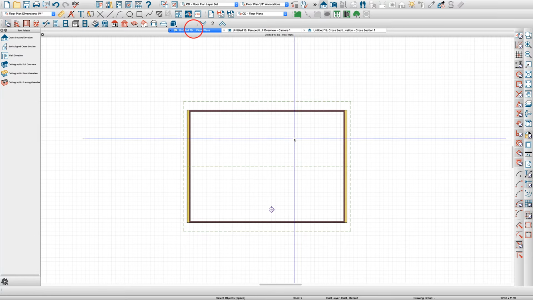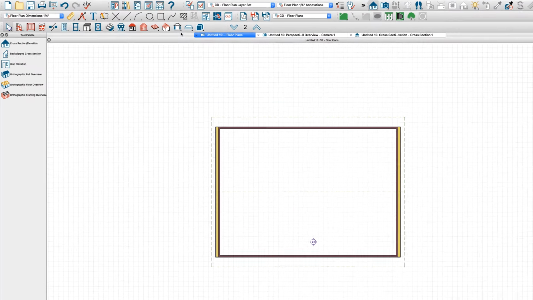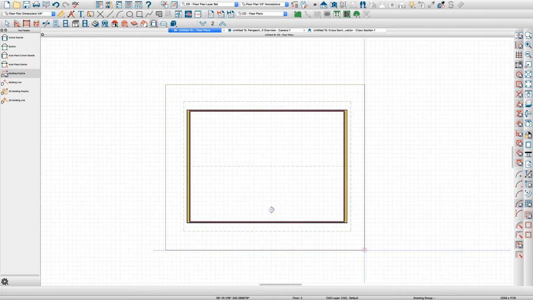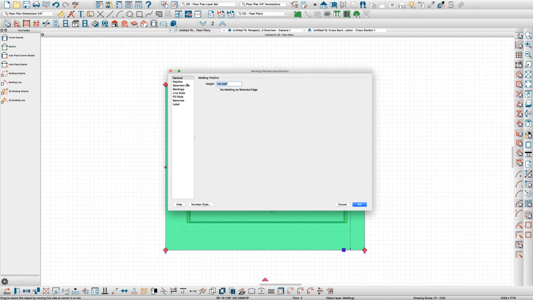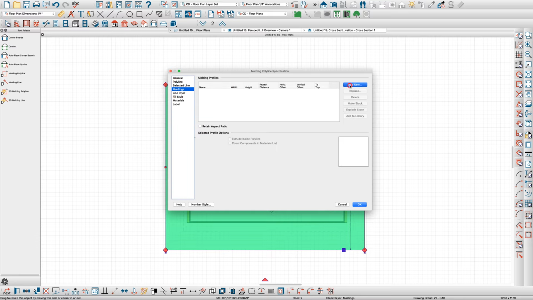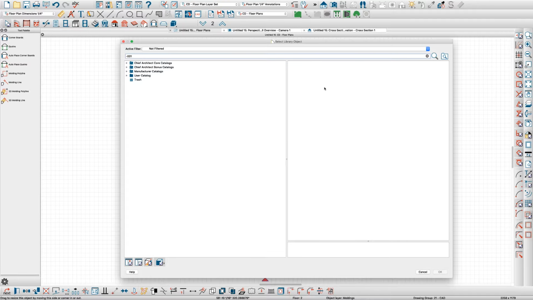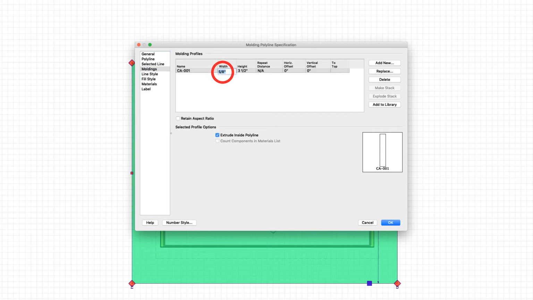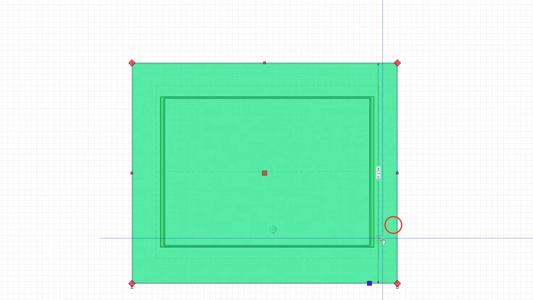Then go back to your floor plan and draw a molding polyline, which is right here. Just draw it out. It doesn't matter where. Open it. Put it at 0. Click the molding page, add new, -001, which is the basic molding here. Make it 1. Actually, for now, I'm going to make it 2 and 12. And extrude inside polyline is okay.